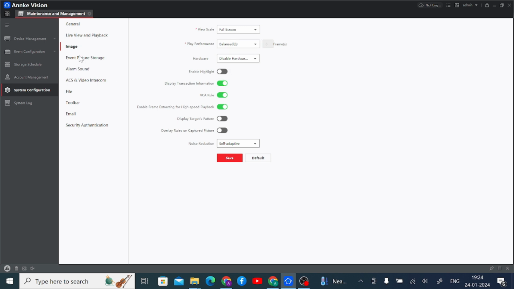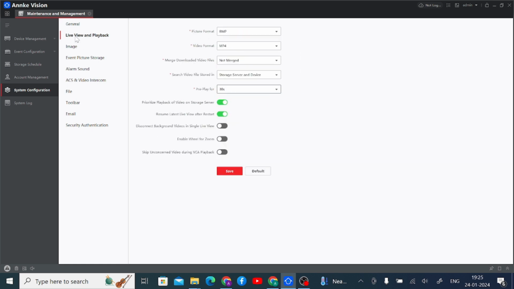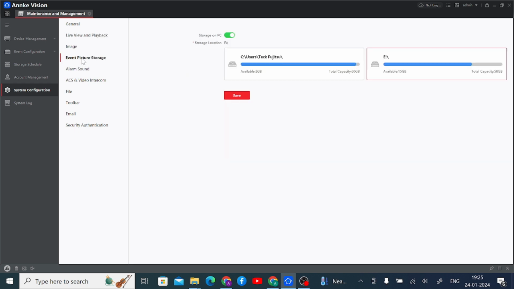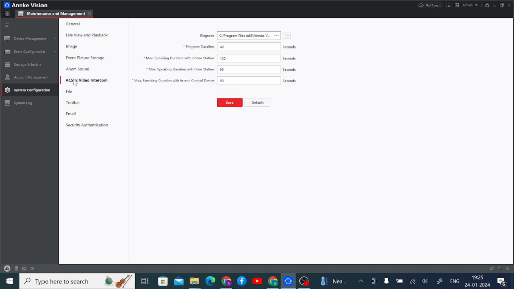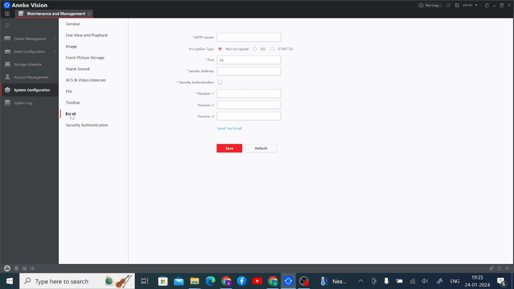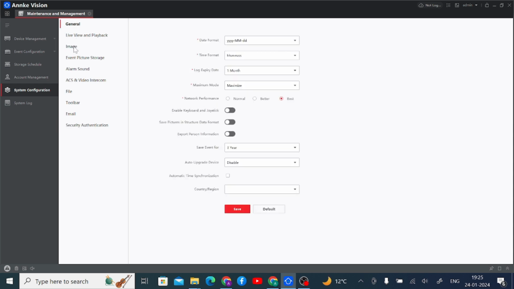Here you find the channel option. So how you want to display your camera, live and playback, video format, all these things from here, and event picture storage, where it is stored, the alarm sound. In this way you can change things from here, like email for the pop-up. So in this way you can change everything from here.